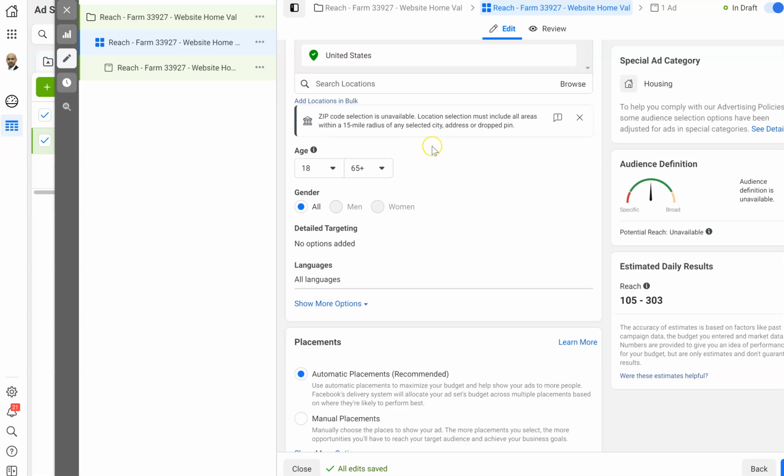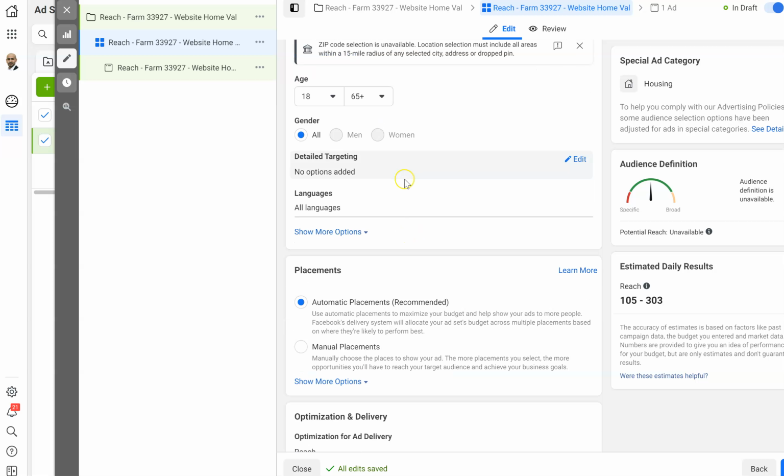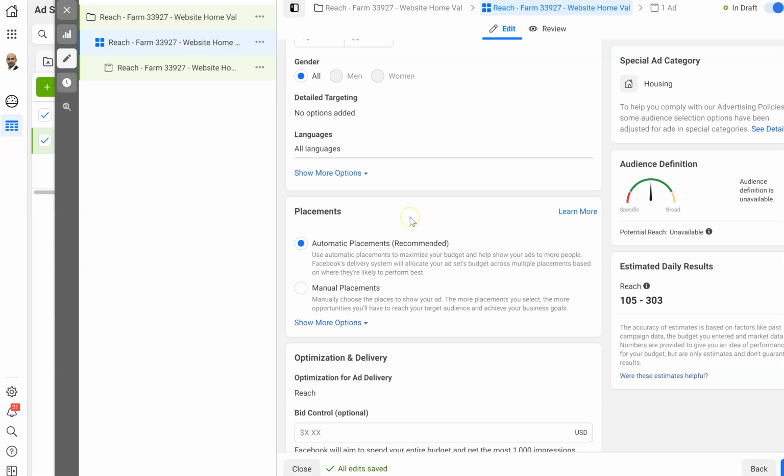So because this is a special ad, we can't change the age or male or female. Those are things that we can't do anything about. We've got to leave that alone. All languages. You can change that if you want, English speaking, Spanish speaking.